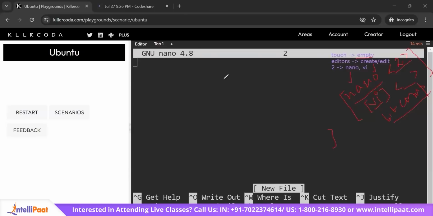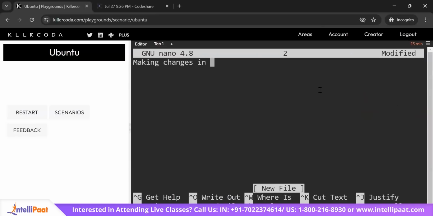So nano followed by the file name, which was file 2, has allowed me to edit that particular file. So now I can say, making changes in file 2. Once I've made the changes, I can then go ahead and use one of these two sections.